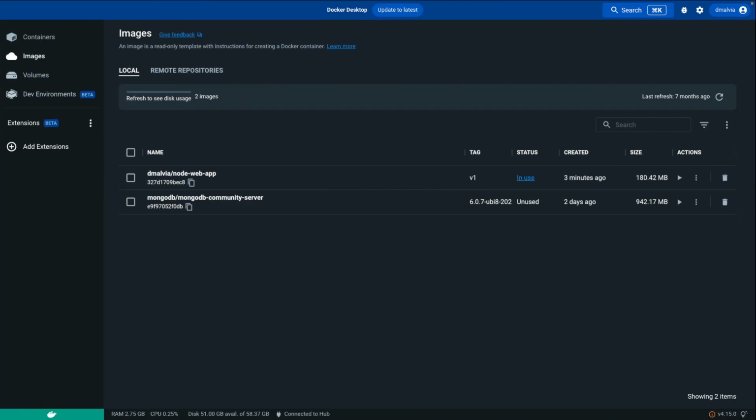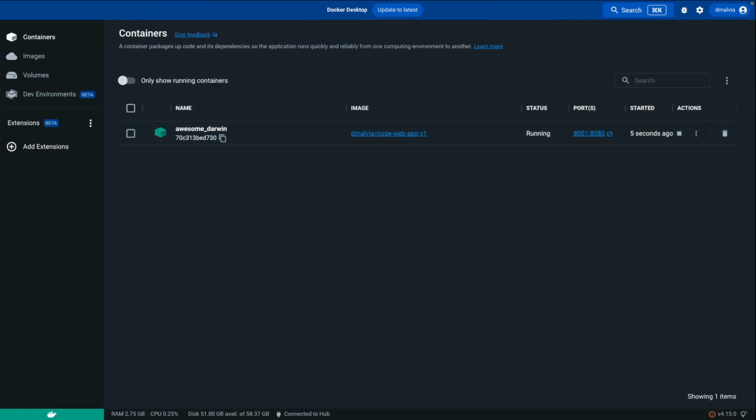If we go and verify in the containers, we will see that we have the container which is running. You will see that there is a name called Awesome Darwin. We can also give a container a custom name. All right, our application is running on the port 8001, and now let's give it a try.